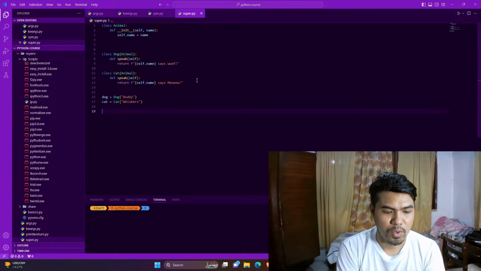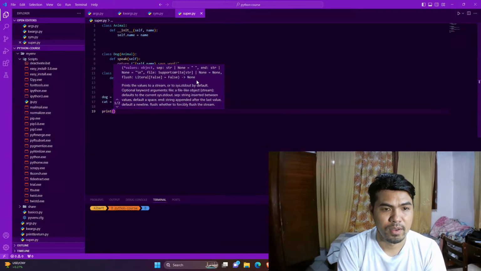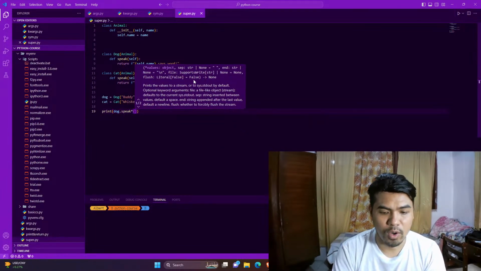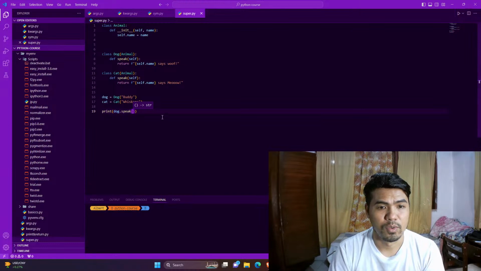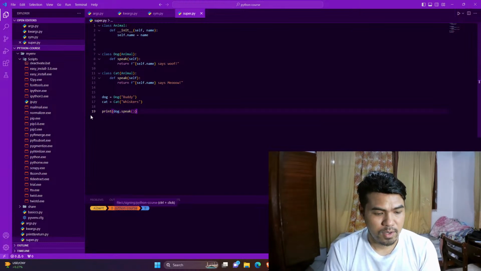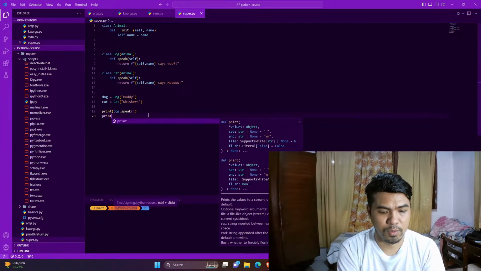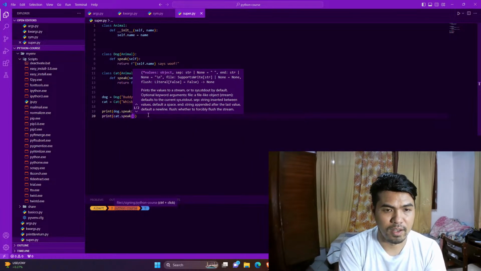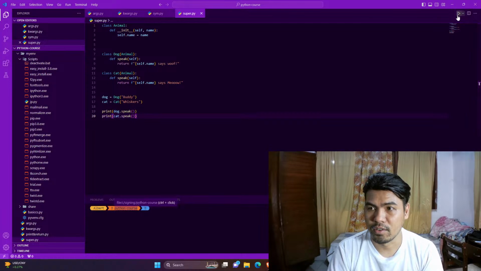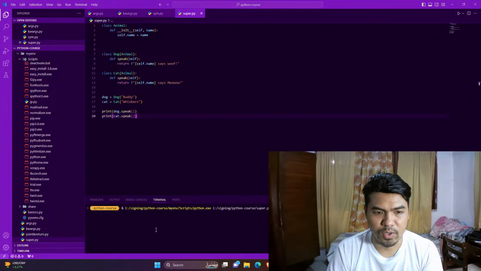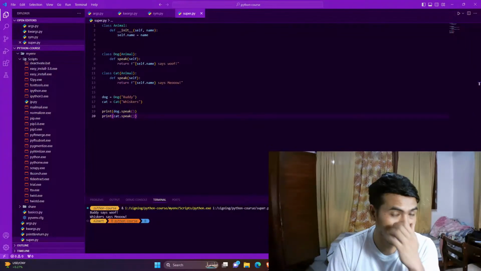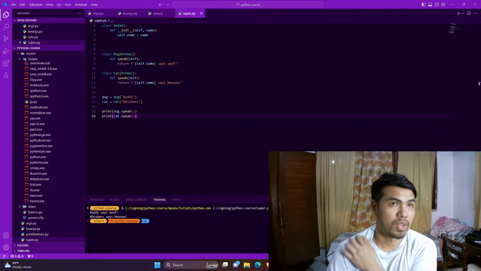Okay, so we're gonna print dog.speak. We're gonna call the function speak, so we're gonna call that one on the dog. Yeah, like that. So when you run that one, it will have a result like this: Buddy says woof and Whiskers says meow. So that's a simple example of a class.